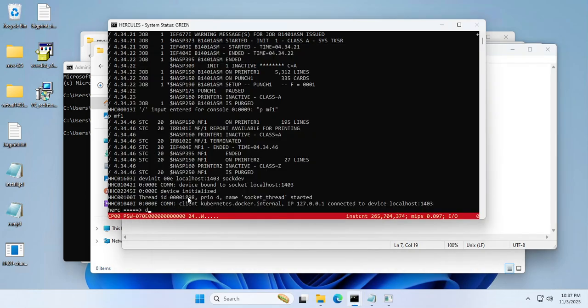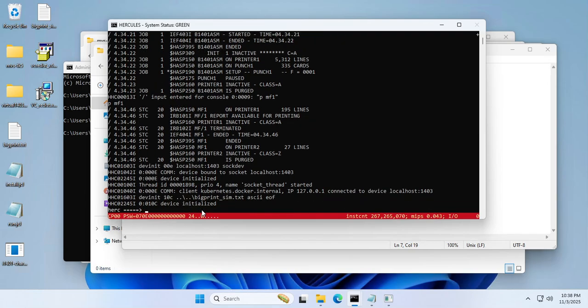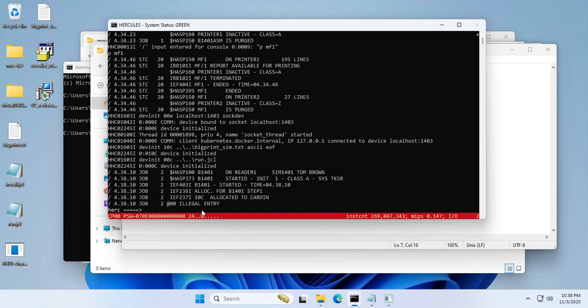So knowing that, let's go ahead: dev init 10C. We'll put our sample cards, BigPrint sim.txt, ASCII, EOF, configure, device initialized. Now let's do dev init 00C, run.jcl. The illegal entry. This, I believe, is a bug in.